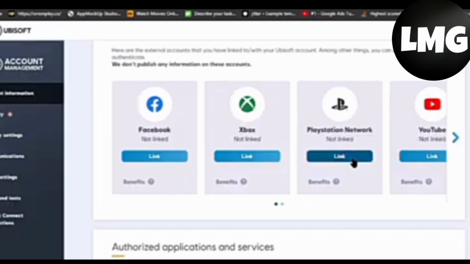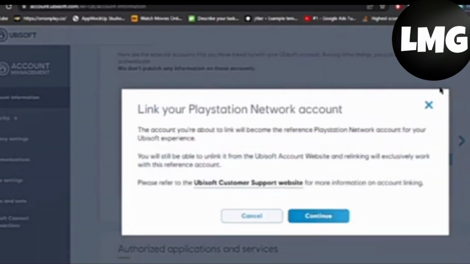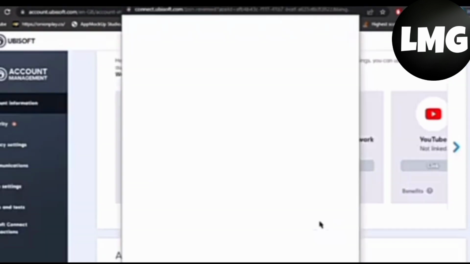You can see the different accounts here. Just click on PlayStation Network and here you will find an option of link. Just tap on it, and now you can see "Link your PlayStation Network account." Tap on the continue option, and then this processing will take some time.